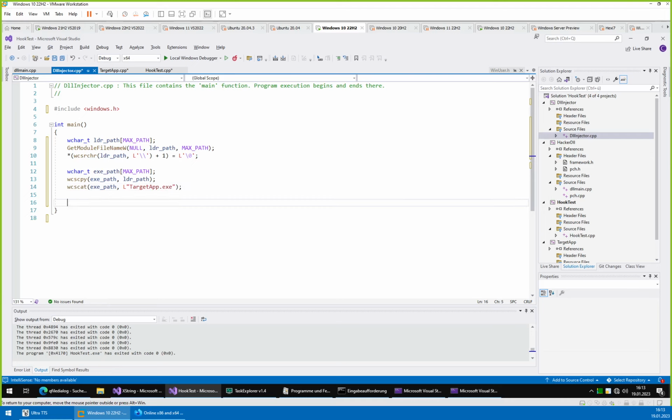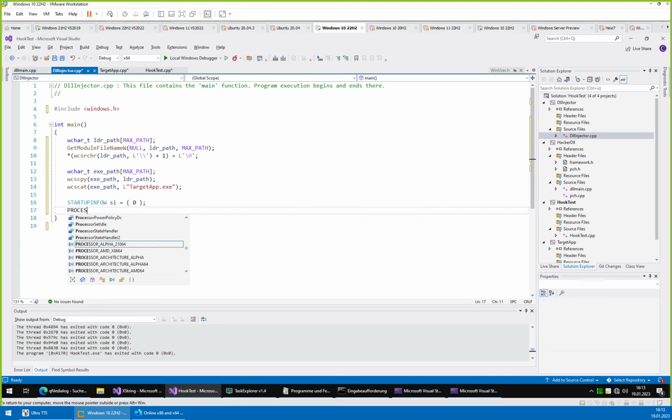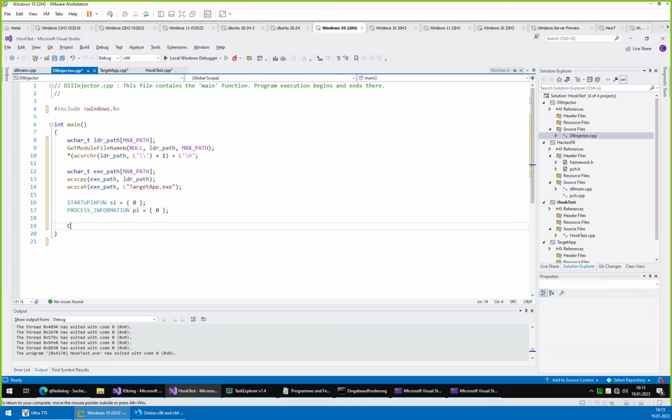Okay, so we have the path for this. Then we will prepare some structures which we need to start a process. StartupInfo V, we initialize it with null. Then we need the process information PI, which we also initialize with null. Now we can create our process.